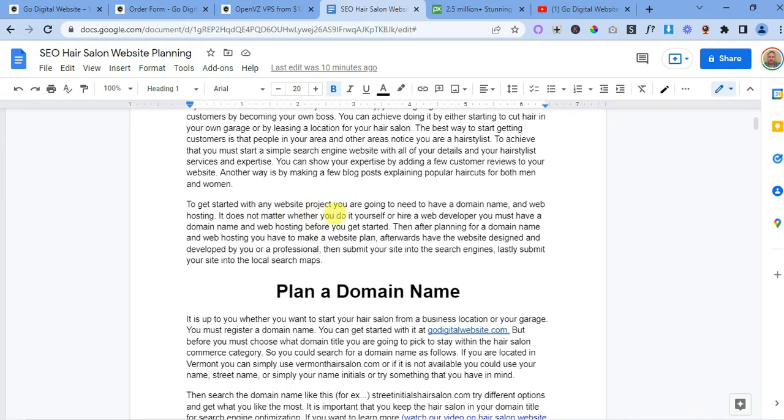To get started with any website project, you are going to need to have a domain name and web hosting. It does not matter whether you do it yourself or hire a web developer or a web designer. You must have a domain name and web hosting before you get started. Okay, guys, so if you're planning to hire a web designer, you have to have the domain name and web hosting, SSL certificate, and as well the host privacy. And we're going to explain that a little bit more at the end.